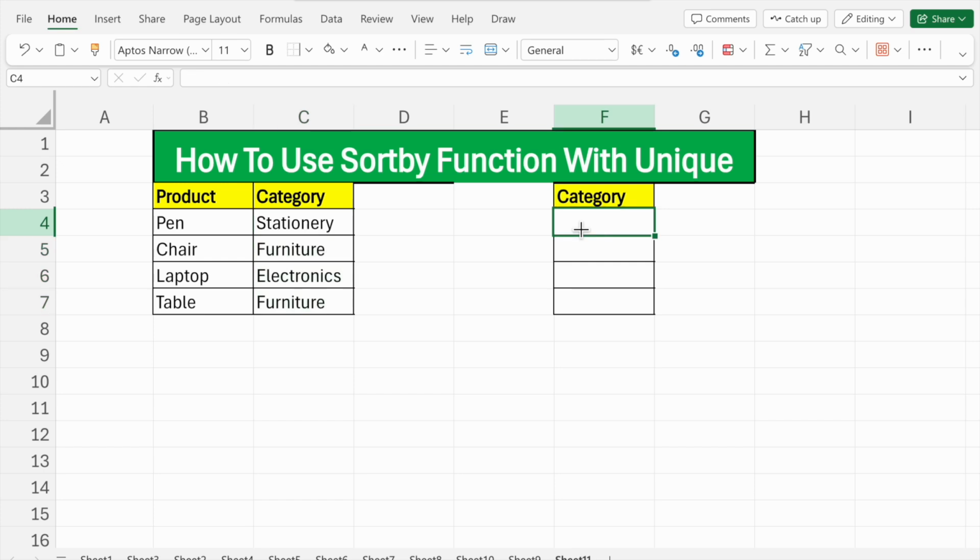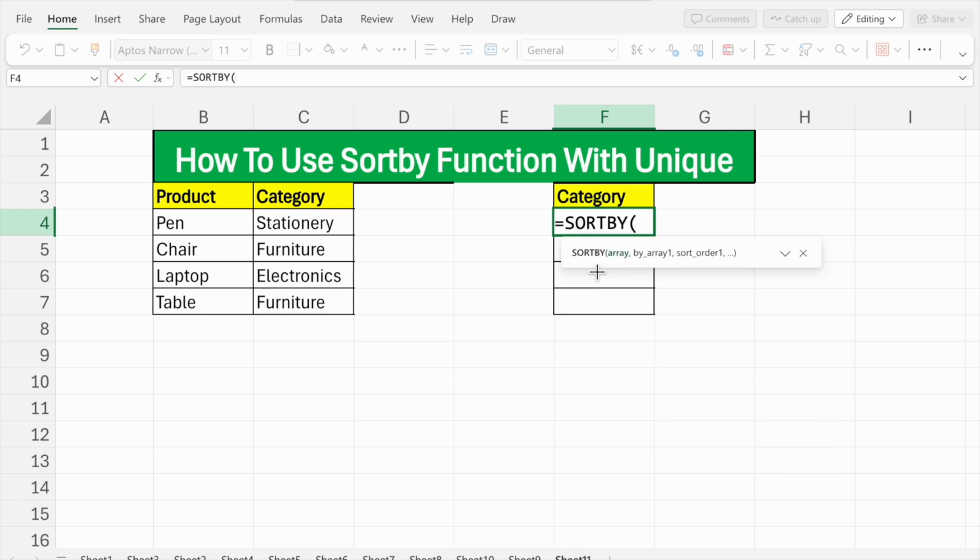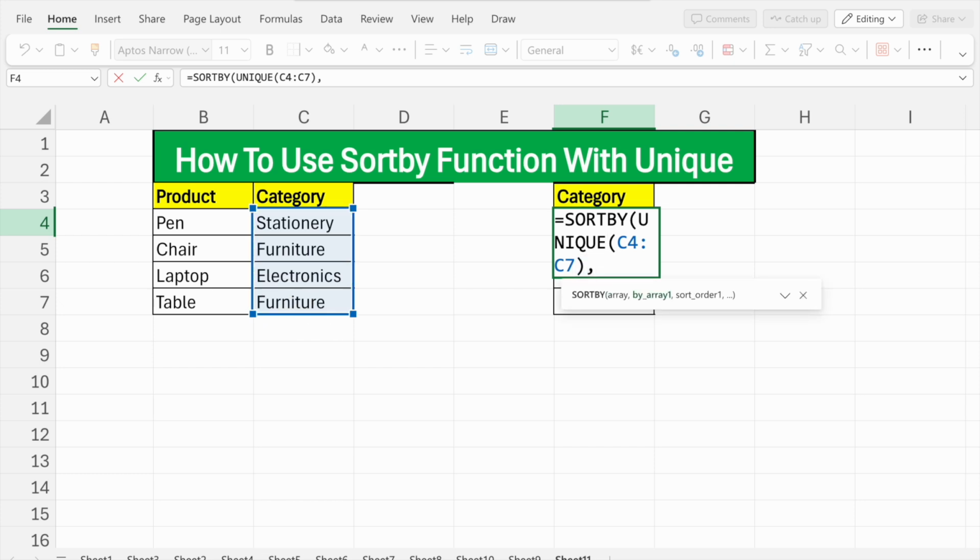You have to click on the cell where you want to use the SORTBY function with UNIQUE, type equals SORTBY, then type UNIQUE. Then you have to choose this table, close the bracket, comma, again type UNIQUE, choose this table again, close, comma.